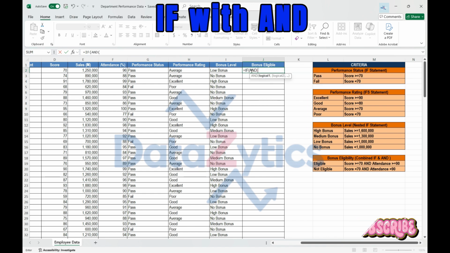The first argument is logical 1, which is our first condition, the score greater than or equal to 70. That is D2 greater or equal to 70. Logical 2, which is attendance, F2 greater or equal to 90. We only have two logical conditions, so we'll close the AND parenthesis, then comma, value if true. We're saying anyone that meets both conditions should return eligible, then comma. If it's not met, return not eligible. We'll close our parentheses, then press enter on our keyboard. Then we autofill our result.